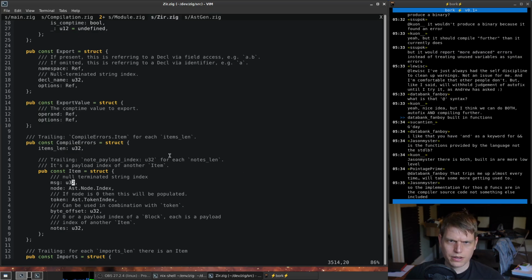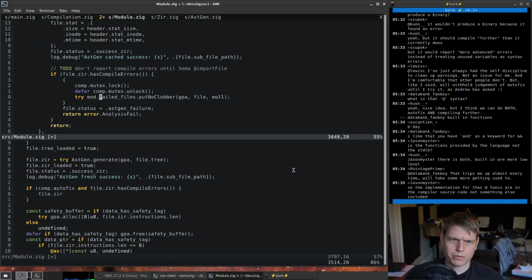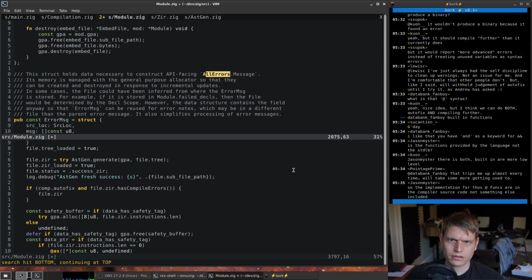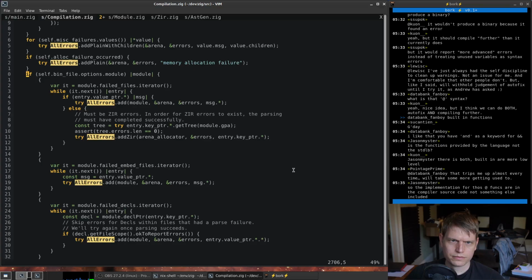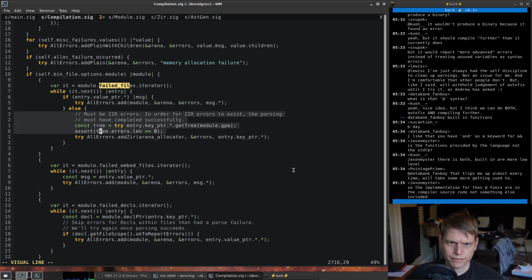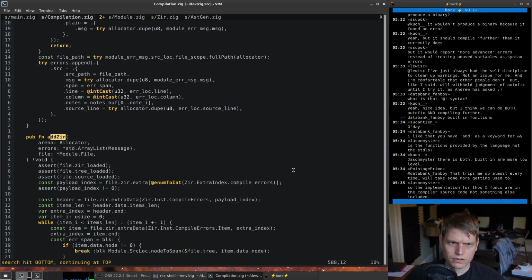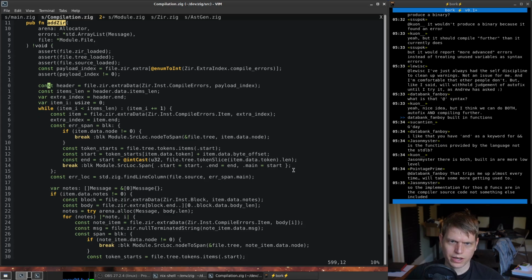Okay, I see how to get these. I think the example code's going to be in get all errors, maybe? Get all errors. There it is. Failed files. Must be ZIR errors. Here we go. Okay, this is our example code to look at. Payload index.